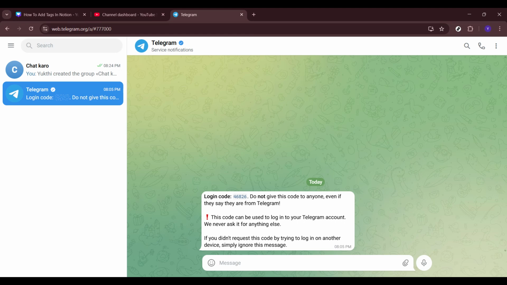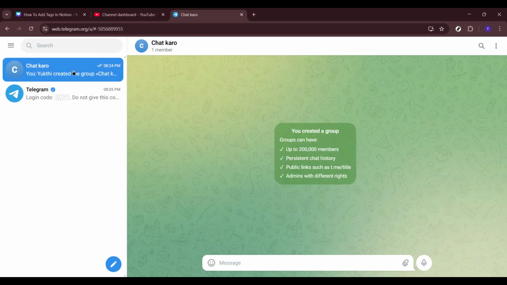Alright, let's get started. First, open your browser and go to Telegram Web. Sign into your account if you haven't already. Once you're logged in, you'll see your chat list on the left side of the screen. Look through your conversations and click on the Telegram group you want to create or copy an invite link for. This will open the group chat in the main window.